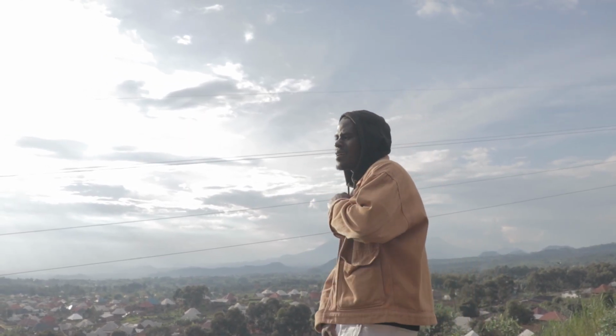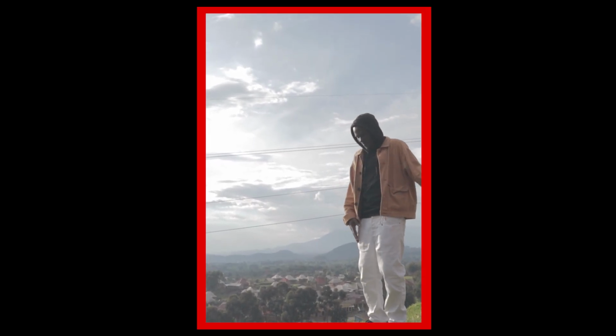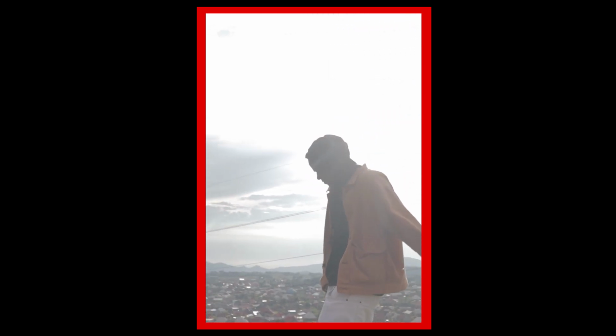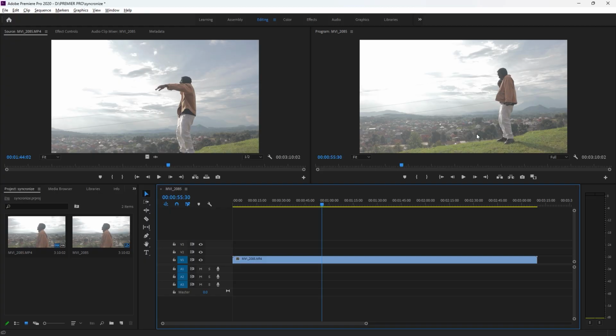Stick around. Today in this video I'm going to show you how you can make the short video size from this to this. I'm going to show you the size that you can use in order to make your shorts or your highlight videos. Right here you see this is my video clip.